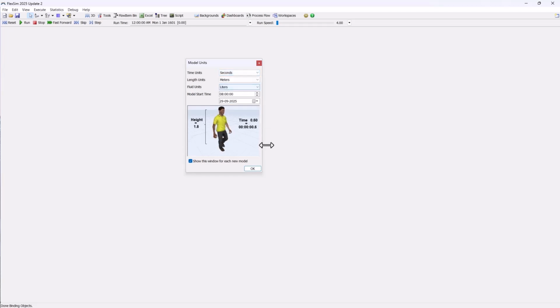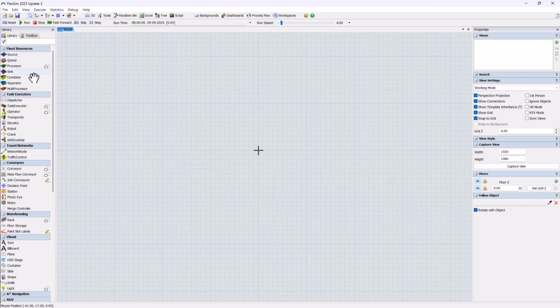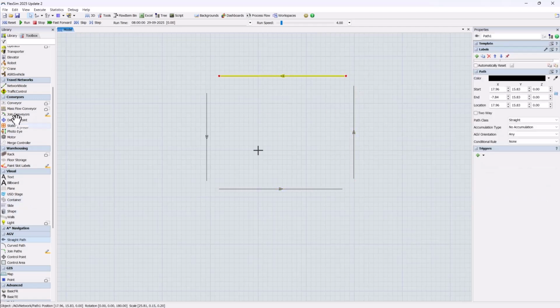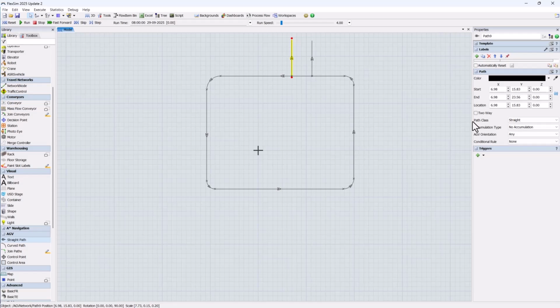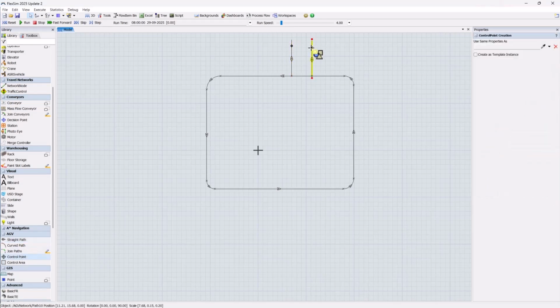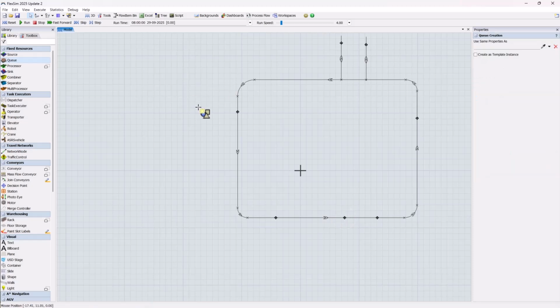In the Model Units window, I'll select time in seconds and leave the rest of the values as they are. I'll start building the model by placing the AGV path in the model space. I'll also add 2 additional paths like this, for placing the AGV when it's in the not required state. Next, I'll add the necessary control points along the AGV path to ensure proper operation.